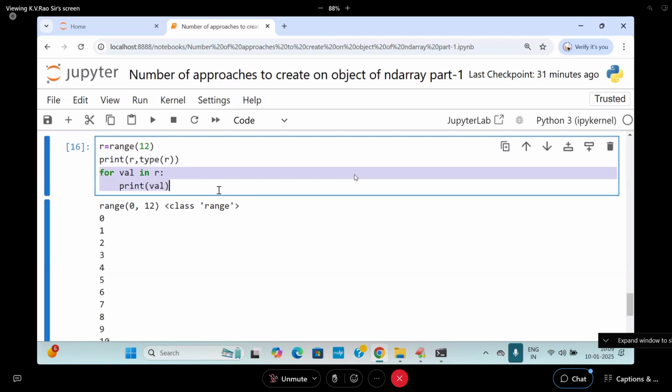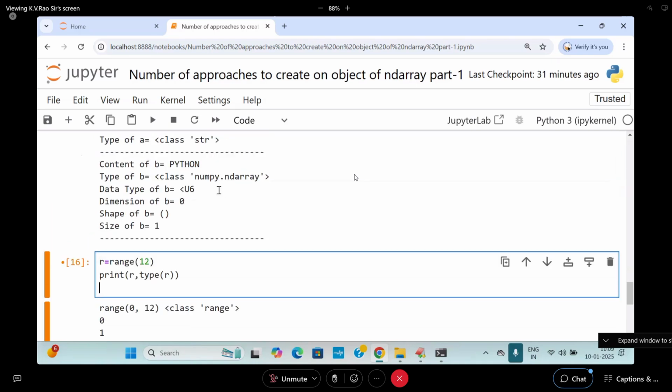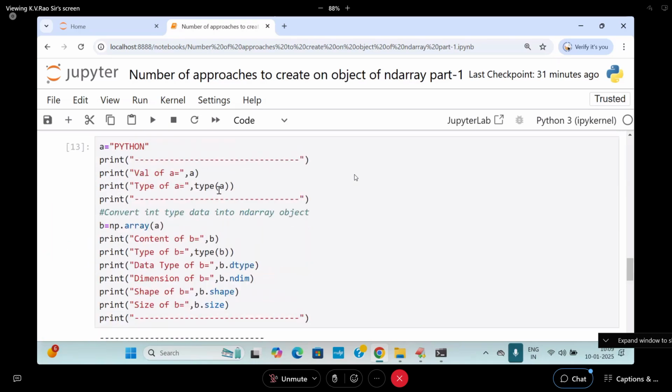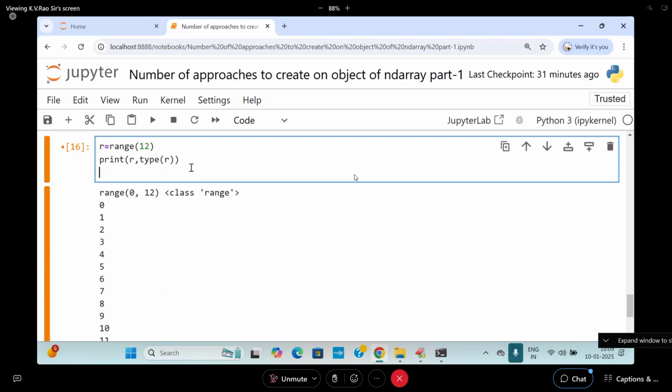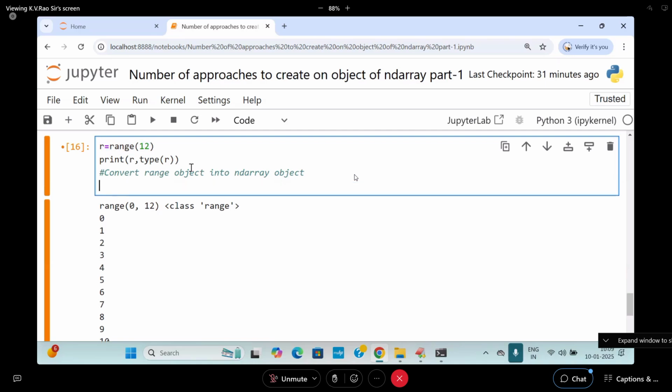This I want to convert into which type? ndarray. I want to convert it into an ndarray. How do you convert into ndarray now? Convert which object? Range object into ndarray object. Range object is already present in our Python. Come on to the point.